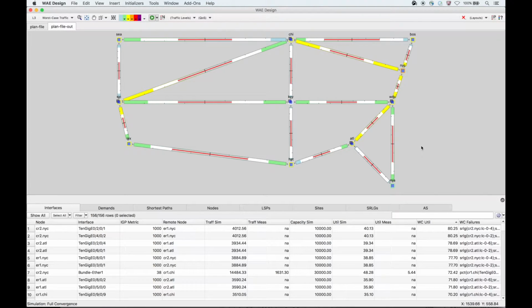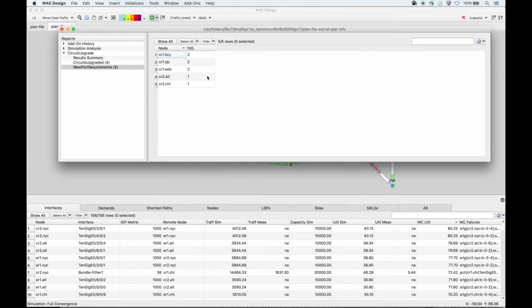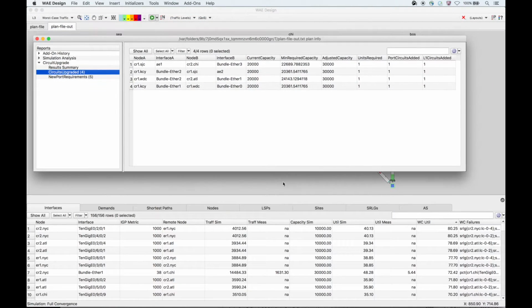We can see now that we've added some additional capacity to the network and brought those worst case utilizations down to under 85%, in most cases just above 80%. Looking at the report, to bring those utilizations down, we had to upgrade 4 circuits. In this case, each of these circuits are LAG based, so to increase the capacity, we added additional port circuits to each of these. For each one we added an additional 10 gig port circuit.